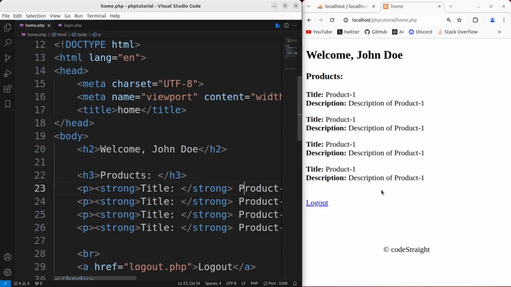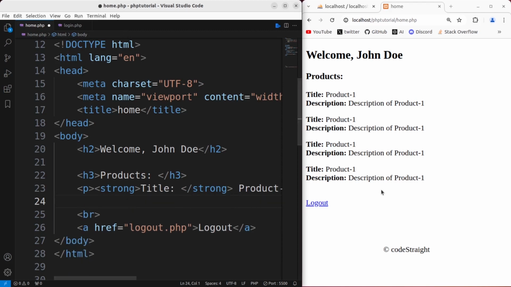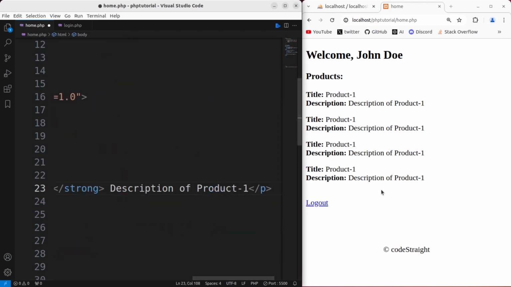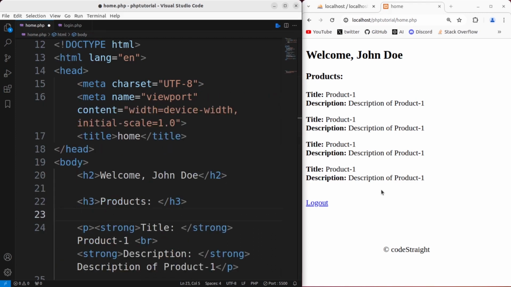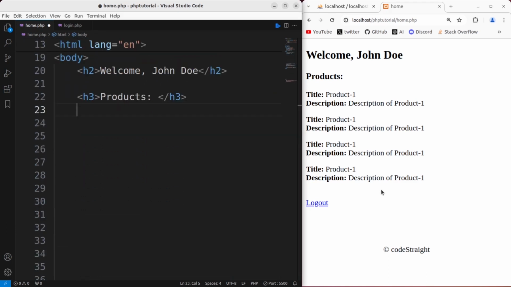Now what I'm gonna do, you will not add products like this. You will connect to the database and retrieve the product's data from database and replace this title with the retrieved data and the description with the retrieved data. Let's cut everything from here. Now after products, I'm gonna add in here, let me grab the editor and let's add some room here. I'm gonna add here a couple of PHP tags.